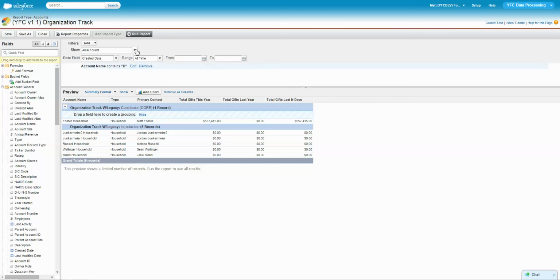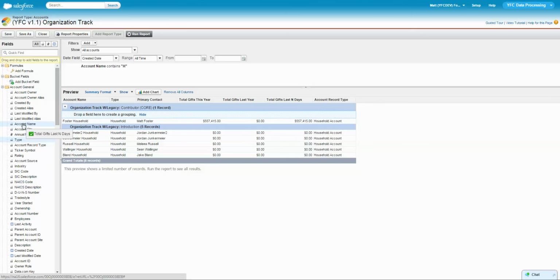So after you have your filter criteria figured out, you want to pull in the columns that you want. So maybe I want to know what type of account it is. I can simply pull this over. Account record type, household account. You can double click and pull it over, or you can do this nice, easy drag and drop function.